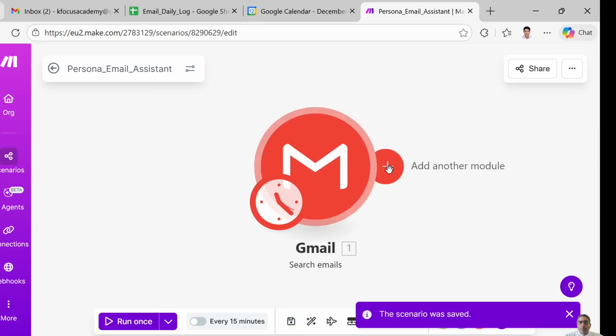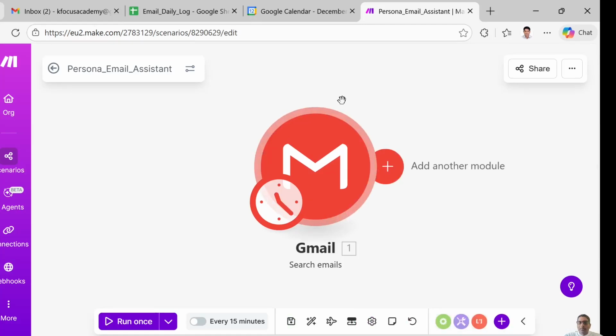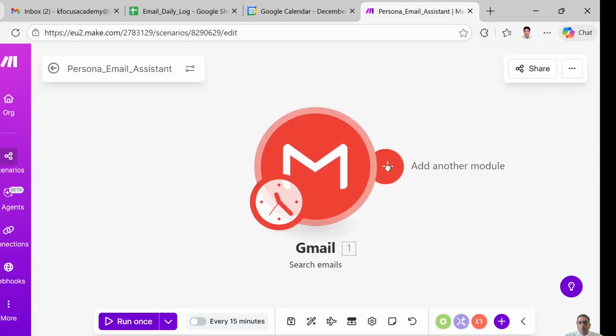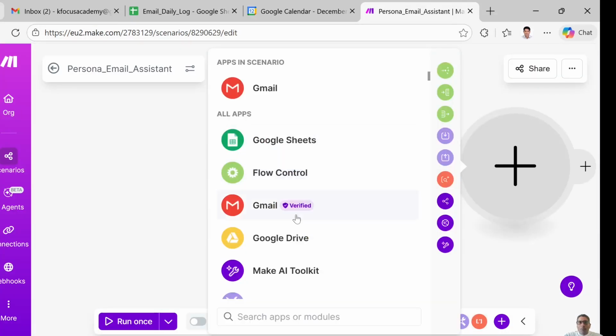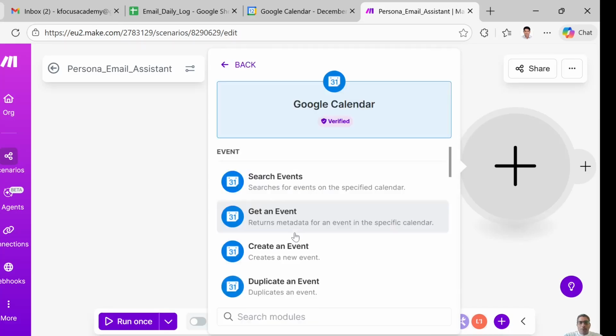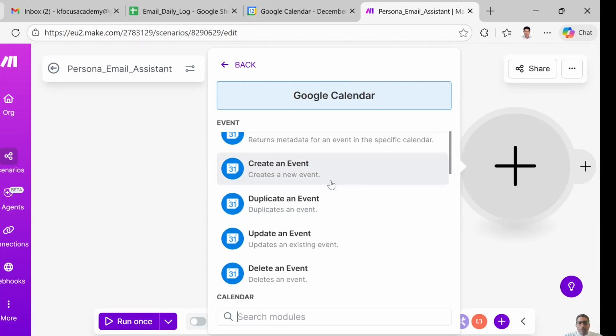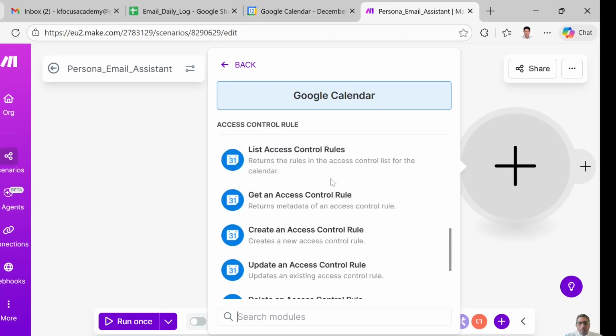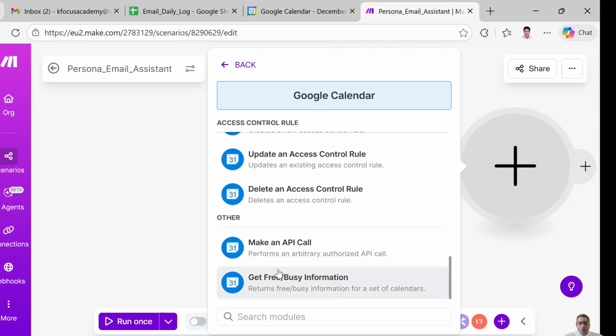The next step is to provide my Google Calendar access. Just to show you, I have purposely kept certain days like 16th and 17th as busy so that it will be able to fetch this information. So I am going to add one more module as Google Calendar. You can search for it. Yeah, Google Calendar. Here the event I'm selecting, as I wanted to fetch all my calendar availability. So I'm selecting this option.